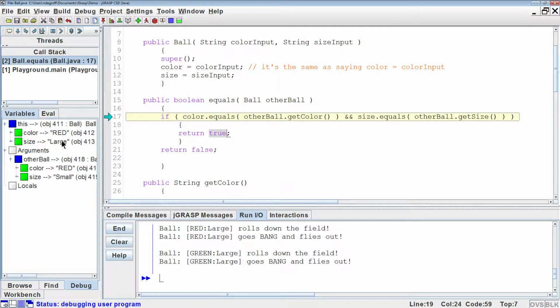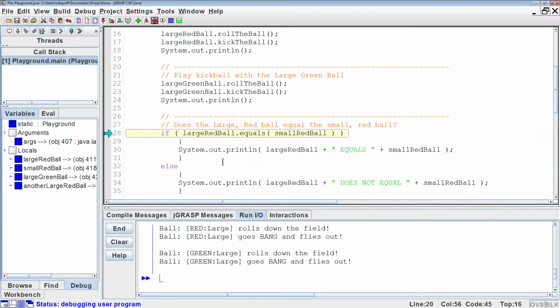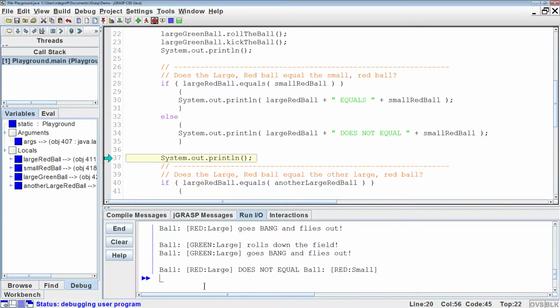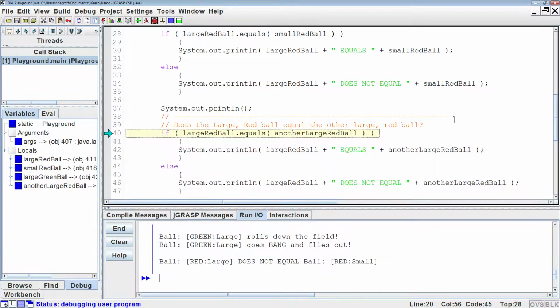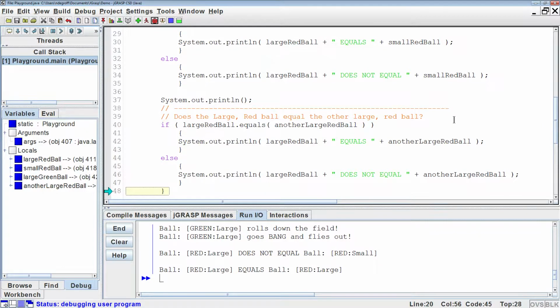Because the other ball, in fact, let's go look at the other ball. Other ball will return true on the red because the red matches, but the size will be small, so it'll return false. And it continues on. So we fall into the else statement. The red large ball does not equal the red small ball. So we'll call the same thing here with the large red ball and another large red ball. Sure enough, they equal each other, and we print that out.